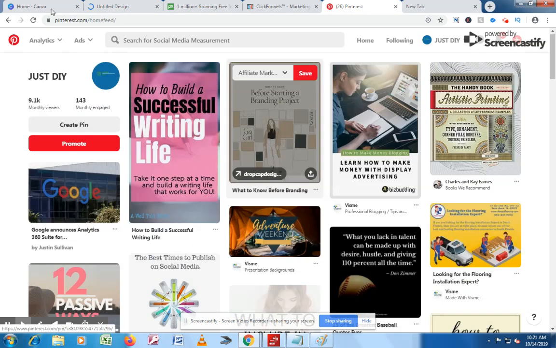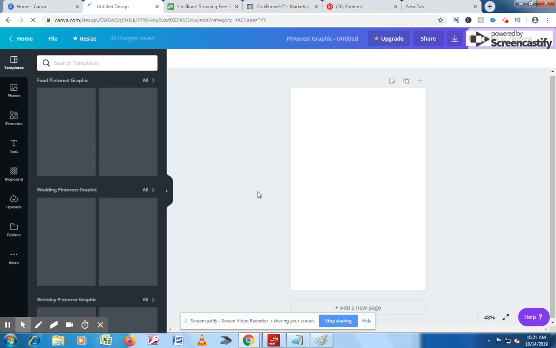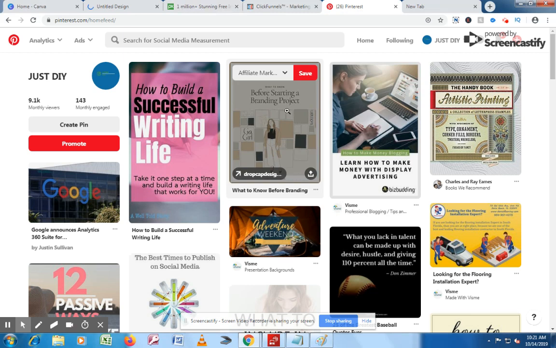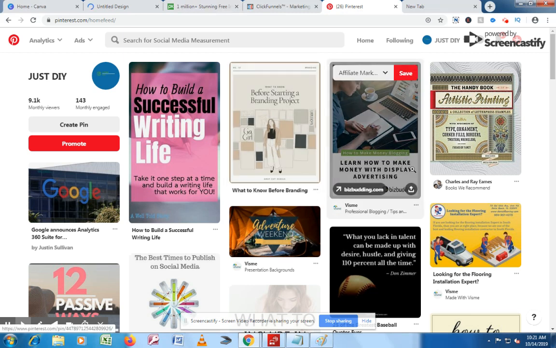So we will create pins. You download pictures from Pixabay and edit them with Canva for free. If you finish editing the pictures, you now upload them to Pinterest, just like these ones. Learn more to make money online with display advertising. So this is what they are doing to earn money online. Imagine you click on this one and you go to their blog, we will read and they'll sell something to us. And if we buy, they get commission from it.